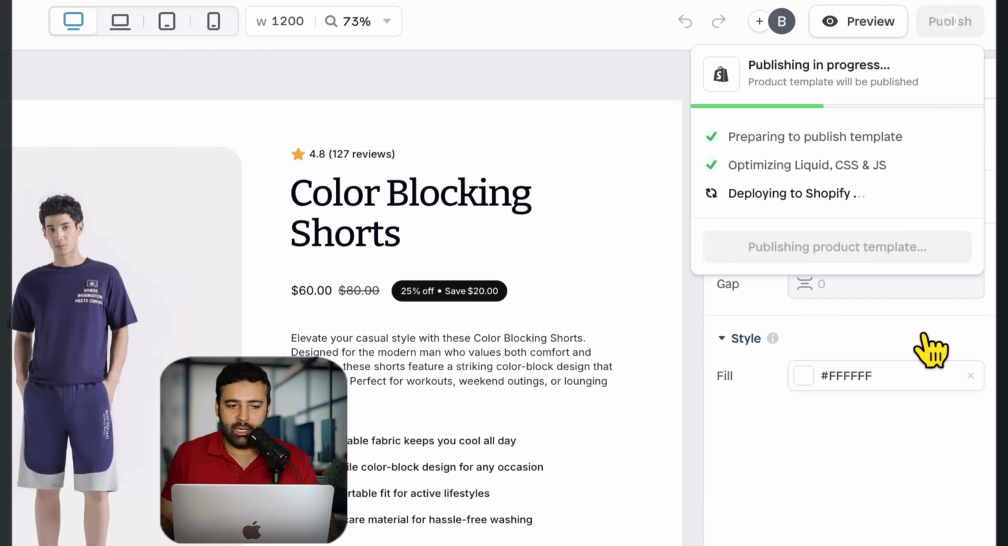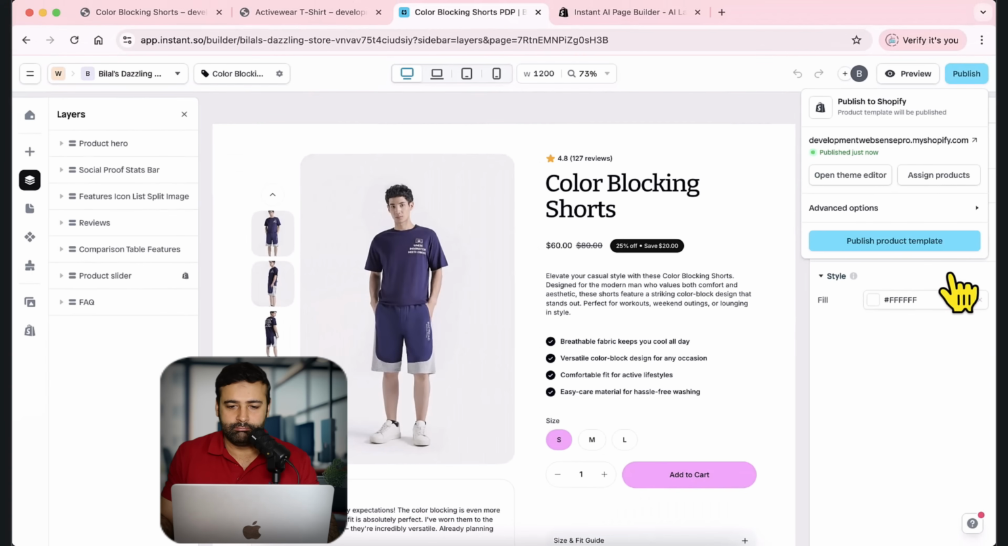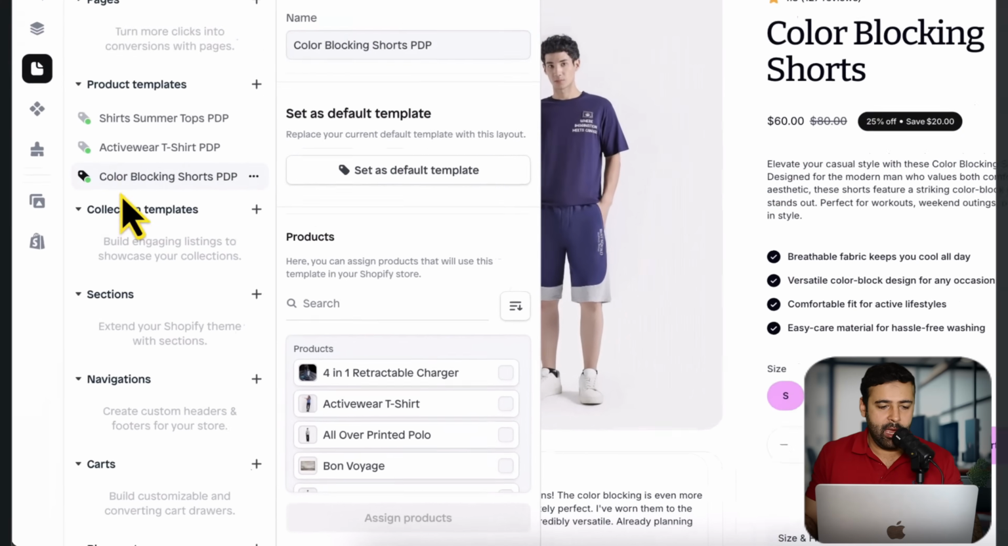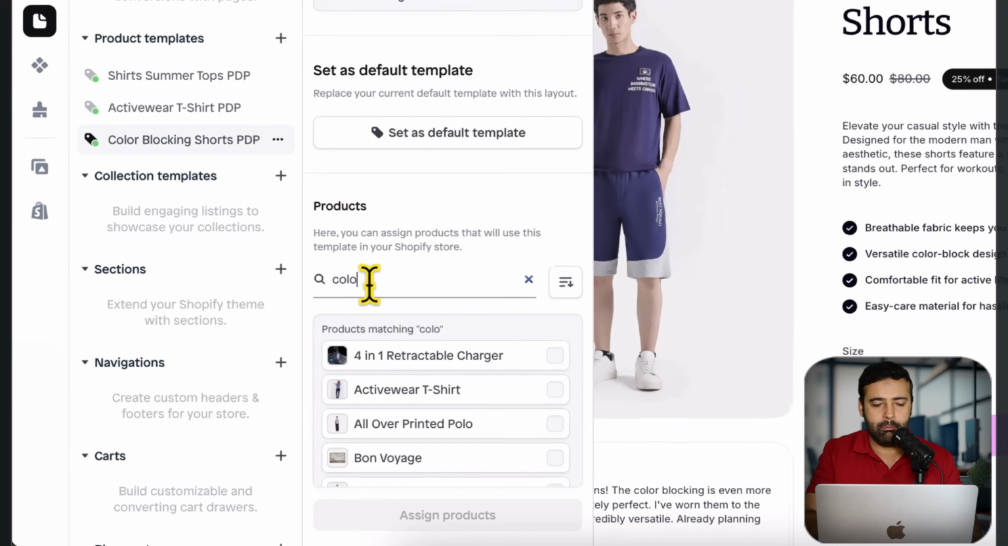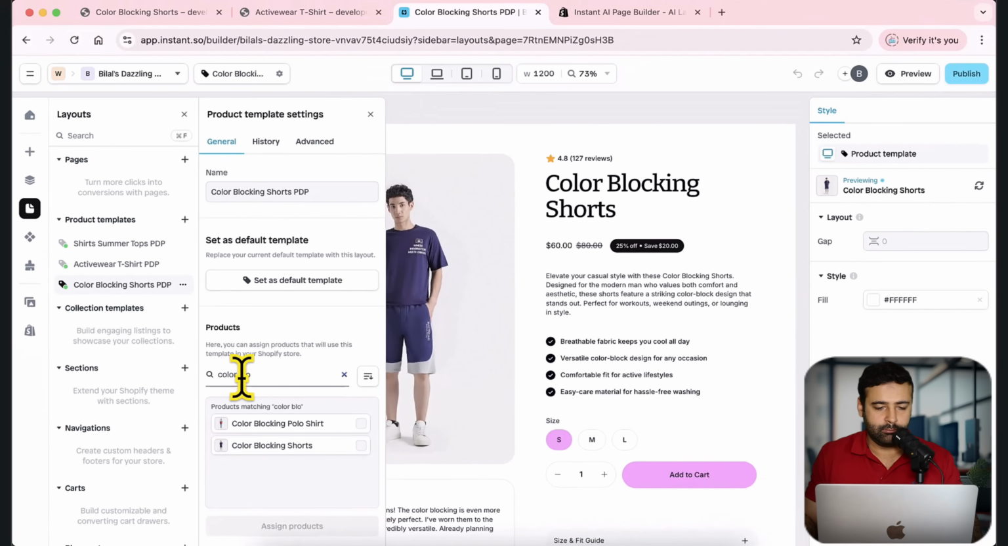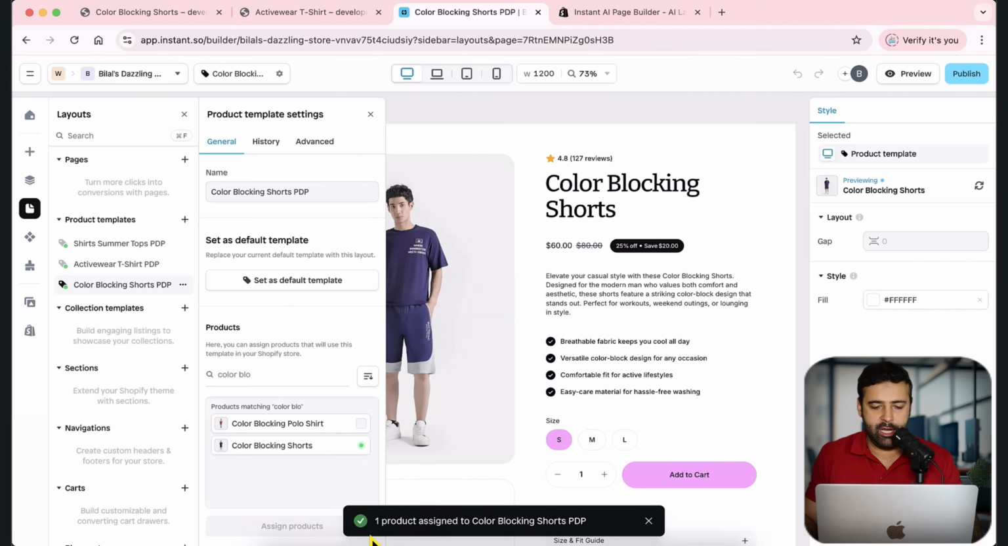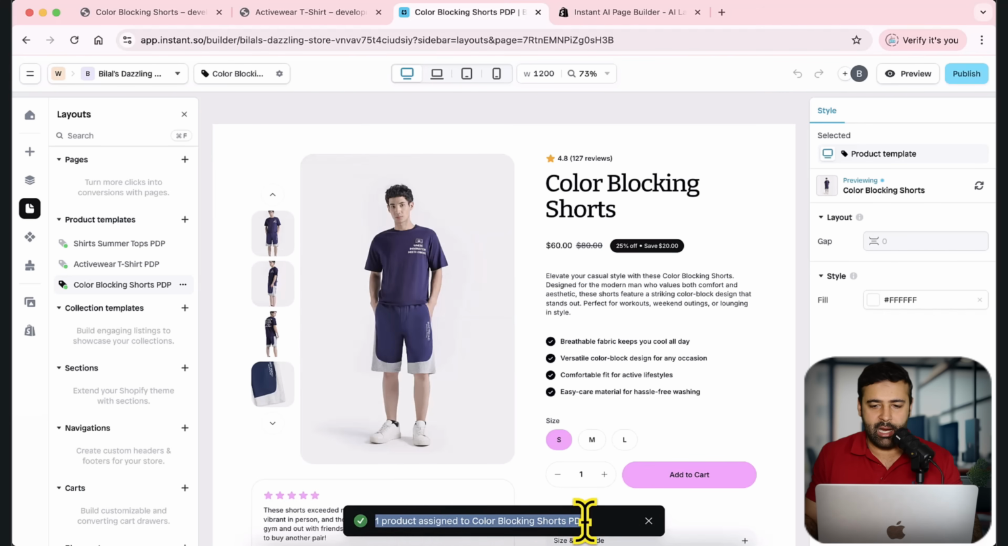And now it's publishing it. And again, published it instantly. Now it is giving me an option to assign the product. So I'm going to click on assign products. And here it's now asking me which product you want to assign this template to. I'm simply going to search for the same product. And I think it's this one. Yeah. Click on assign products and you can see that the product is assigned.